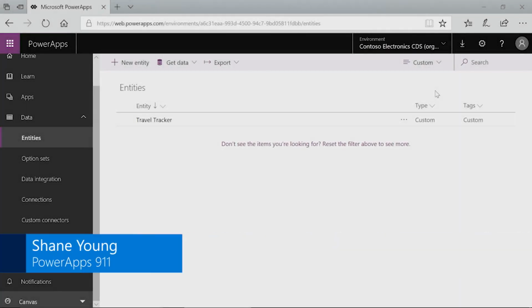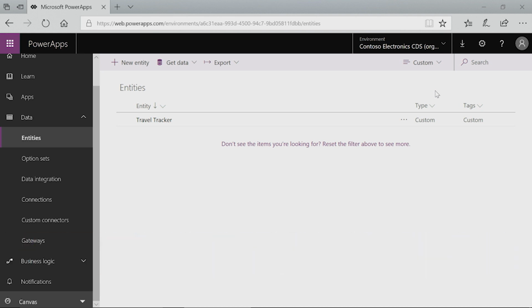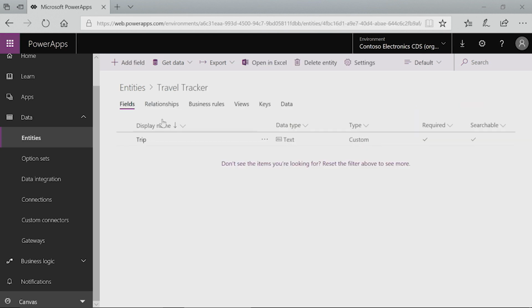Okay, so now that we have entities, or a new entity, what we want to do is go in and add some fields to that entity. So what we're going to do is click on Travel Tracker. And so we have that trip column we created earlier. And so what we're going to do is use a big button up at the top called Add a Field.